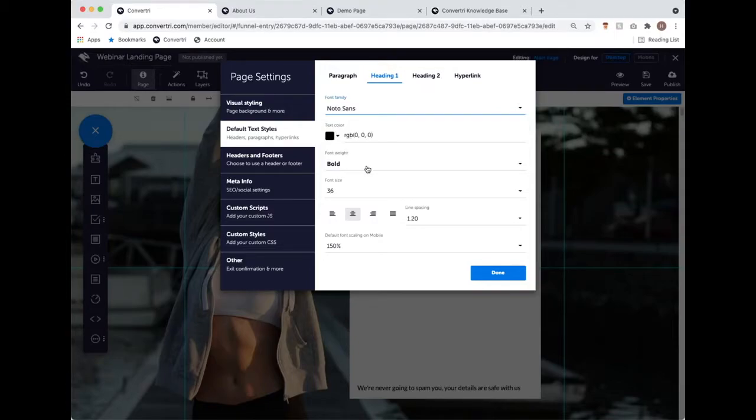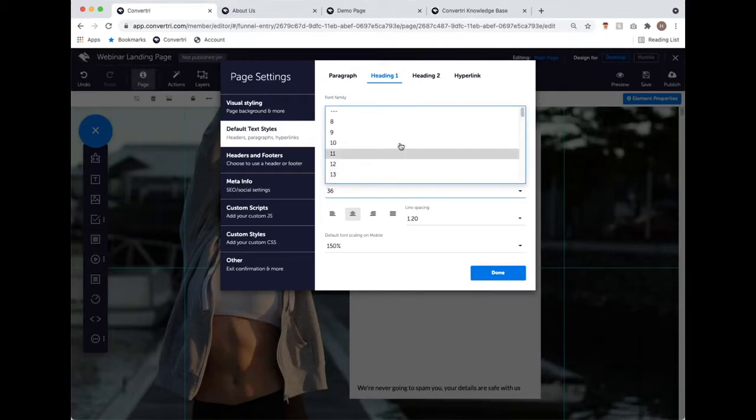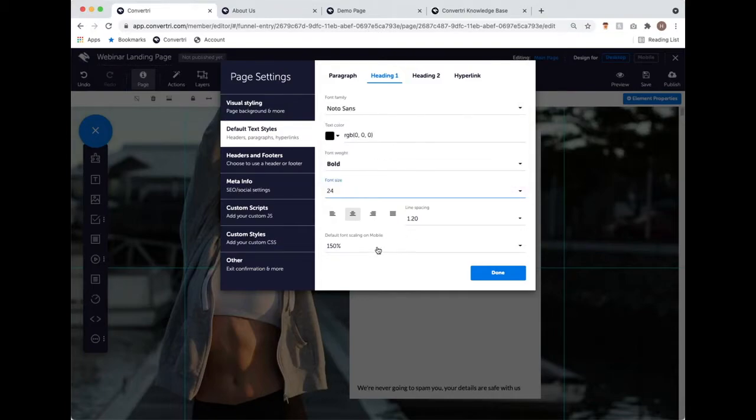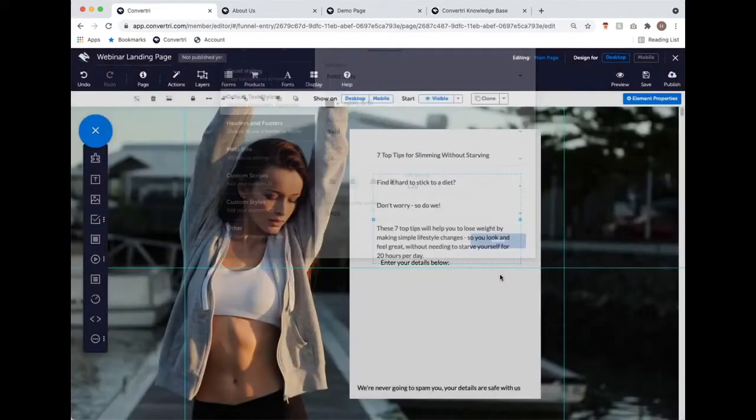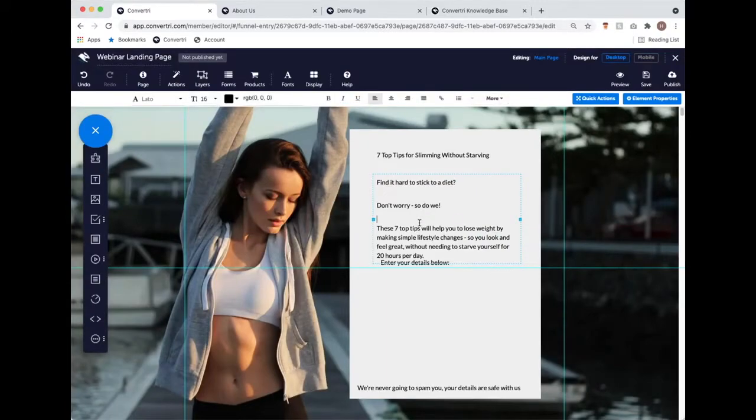Automatically being bold is great, but a font size 36 is way too big for me for this. So I'm going to take this down to a 24. There we go. Font scaling, again, I'm going to change to 140. I really want it to pop because that's the main thing I'm selling. So if that's the only thing they see on mobile, which is what the guide is, I'm pretty happy with that. So I'm going to click done. And these are now all Lato, and I'm pretty happy with them.